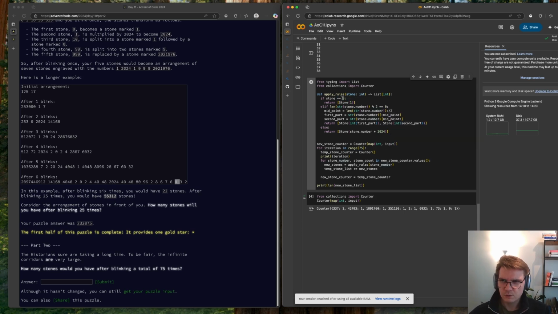Then if stone is that, then we can just return one stone, yes, stone midpoint, stone second parties are just without the stone data structure, and here as well. Yes. So we have the same rules now, but we just use integers, so just the stone number. And then we get the new stones.